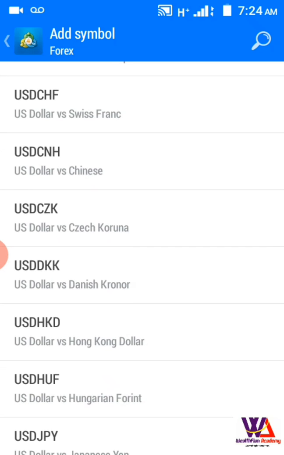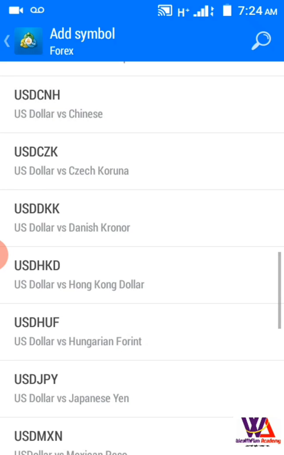Okay, so let's say what you see at the top now, USD CHF, which is US dollar versus Swiss franc. When I tap on it right now, what will happen is that it will be added to the quote screen and it will leave this screen where it is right now. So I'm going to do that right now. I'm going to tap on it. Yes, USD CHF has left this screen.